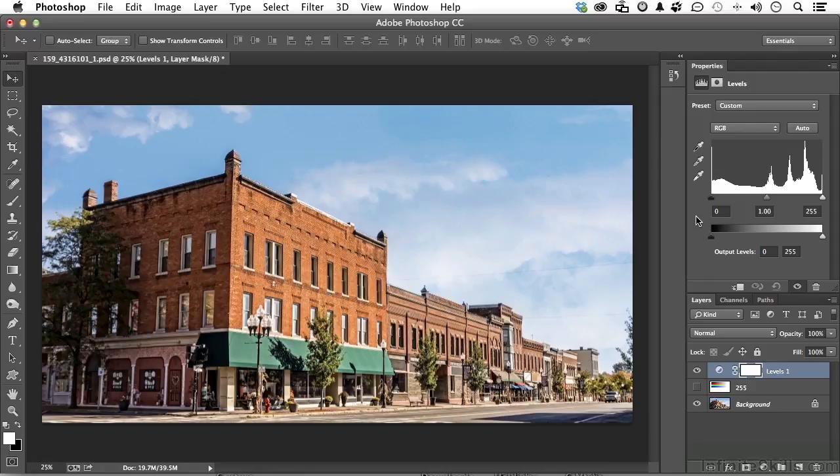Now, it doesn't change what's going on over here, okay? It doesn't change that. What it changes is what you see over here reflecting what's going on over here.